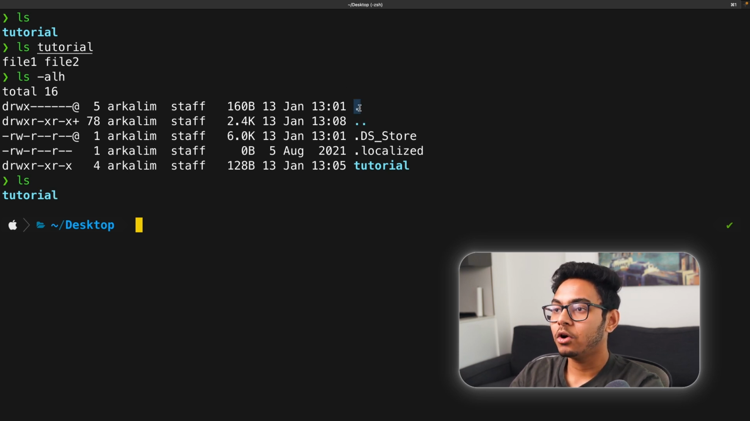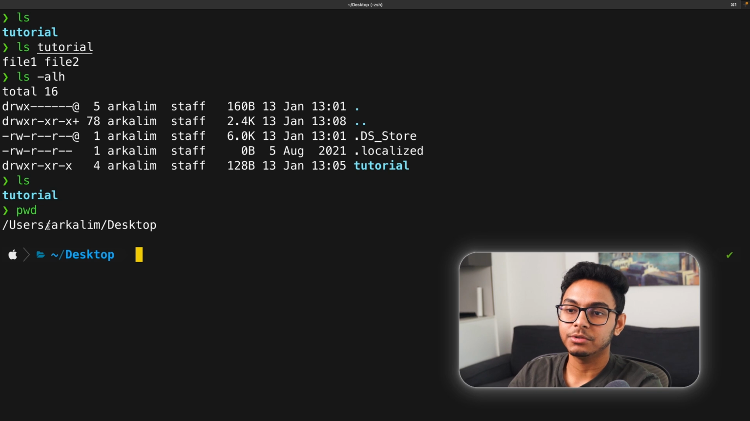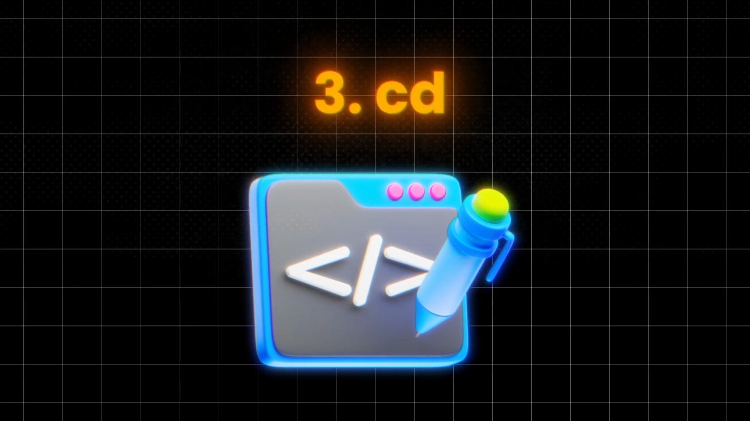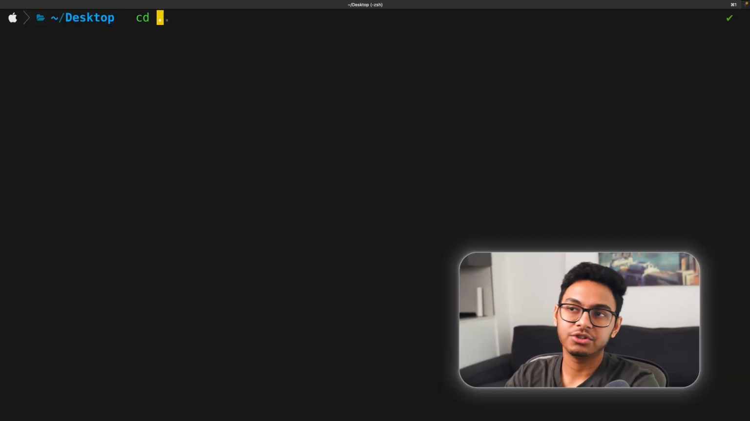Also, the single dot represents the current working directory, which, if you remember, if we run pwd, we find is /users/arkalim/desktop. So this is what is represented by the single dot, and the double dots indicate the parent directory of the directory that we're currently in, which in this case is /users/arkalim.